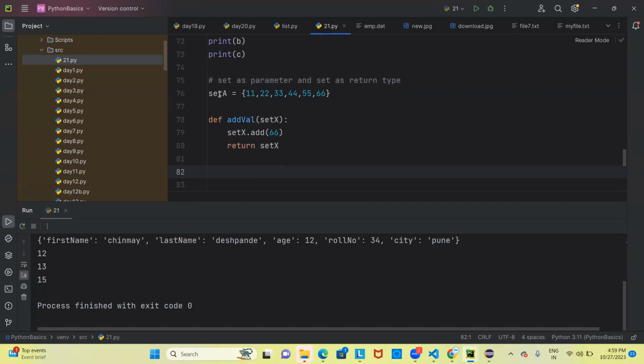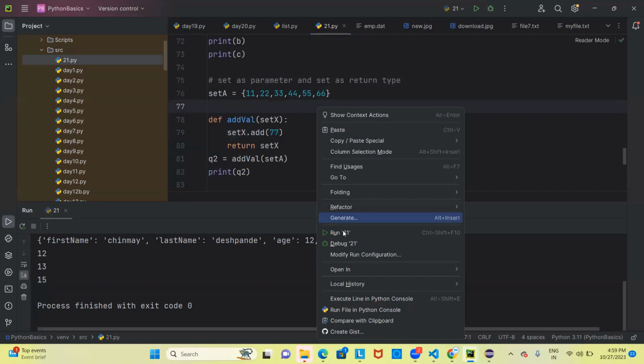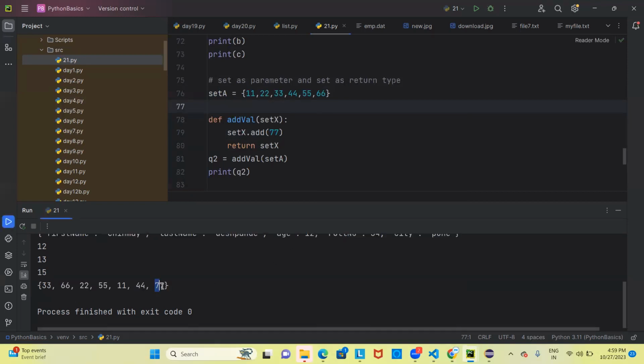I'm calling this function. While calling this function add value, I am passing it a set a, let's say. And whatever it returns, I will store into a variable, let's say q2. If I print q2, it will be the set with one additional value of 77, because 66 is already there. It does not allow duplicate values. If you run this, you see another value is there, 77.